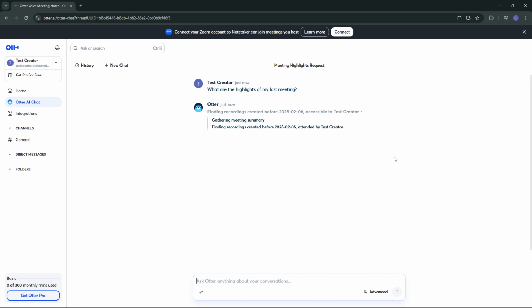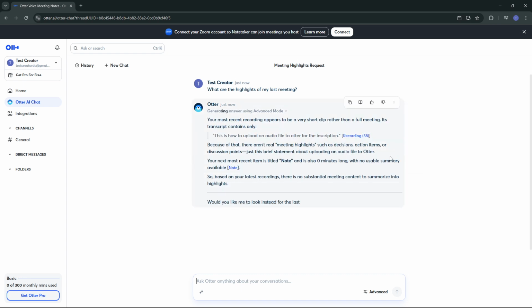That's all you need to start getting value from Otter AI Chat. Log in, open the chat, type a clear question, and send. Try it with a recent meeting and see how quickly you can surface owners, decisions, and highlights without digging through full transcripts.